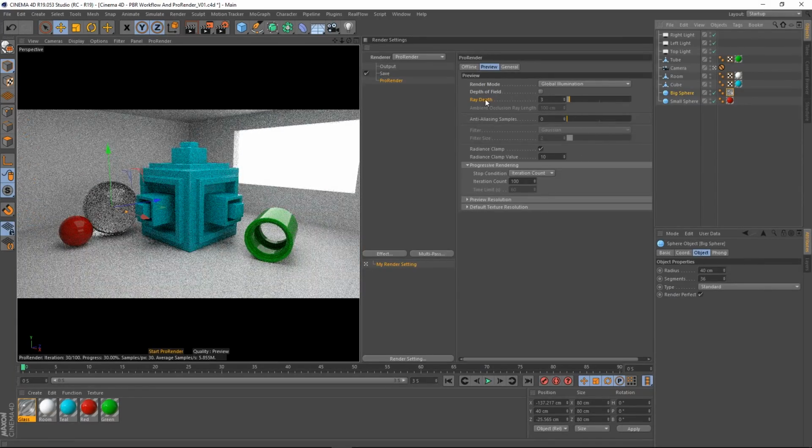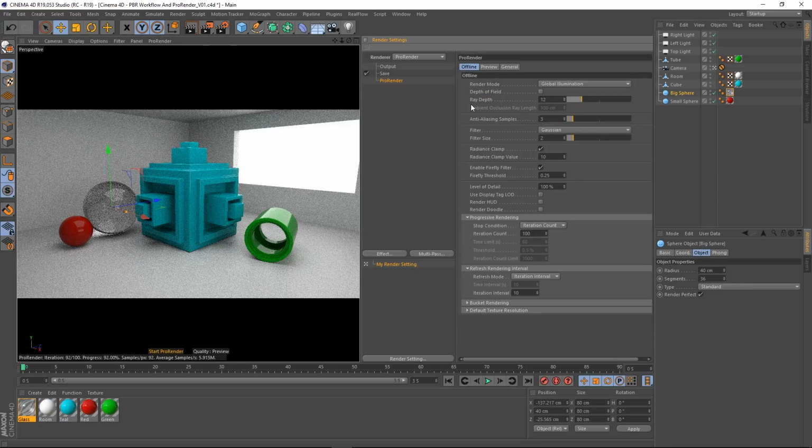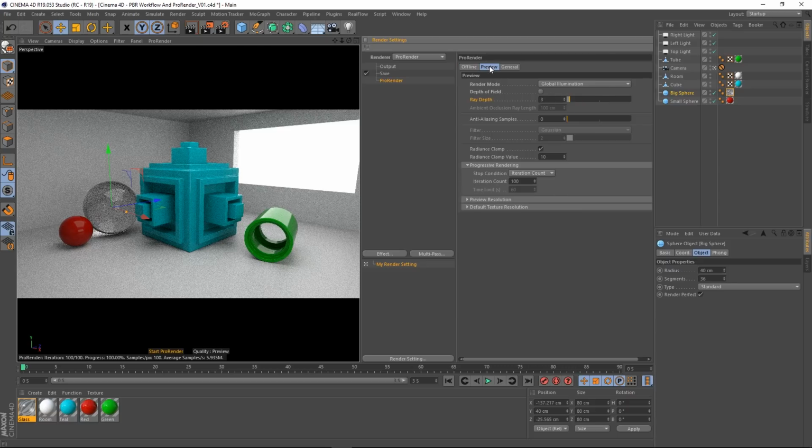Okay, just another note about this ray depth going over 12. If you look at the offline mode, by default it's at 12. So even they max out there, that's their recommendation, if you like. Okay, back to the preview tab. We've already covered the ambient occlusion ray length.